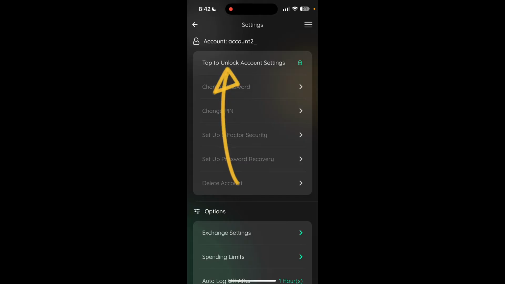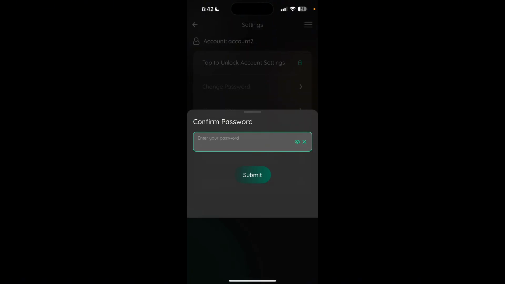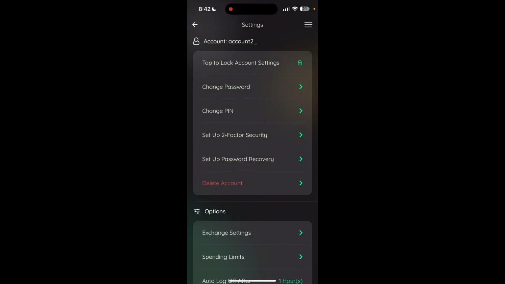Click on Tap to unlock account settings option. After that, type in your password on this field here. After typing it, click on Submit button. Now you can click on Change Password button.